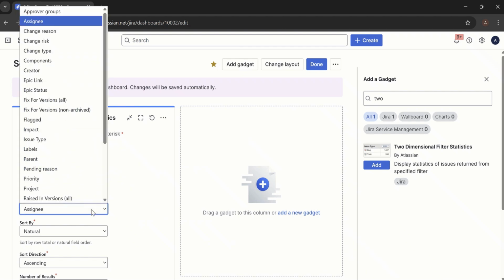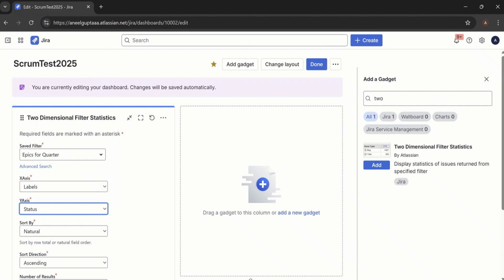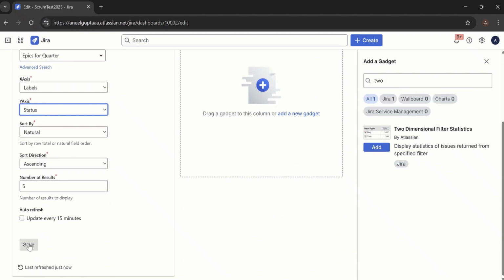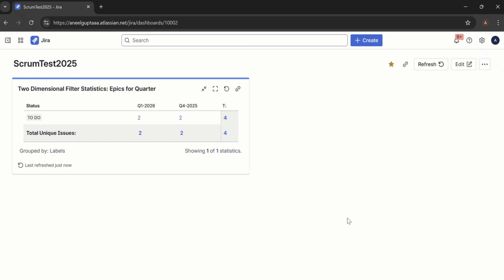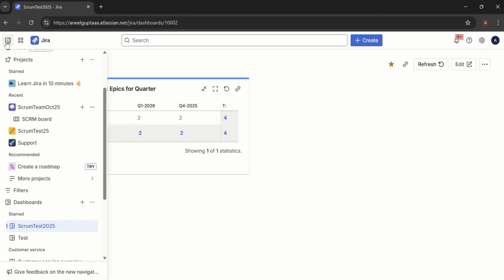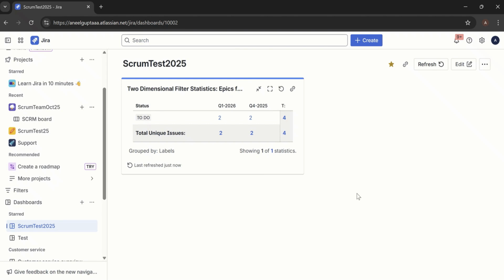On the y-axis, we can say the status. And if I simply say save and maybe make it like done. So this is basically showing how many epics in our Jira project our team has planned for, let's say, Q4, and how many epics they have planned for Q1. So this is one way of performing the quarterly planning.